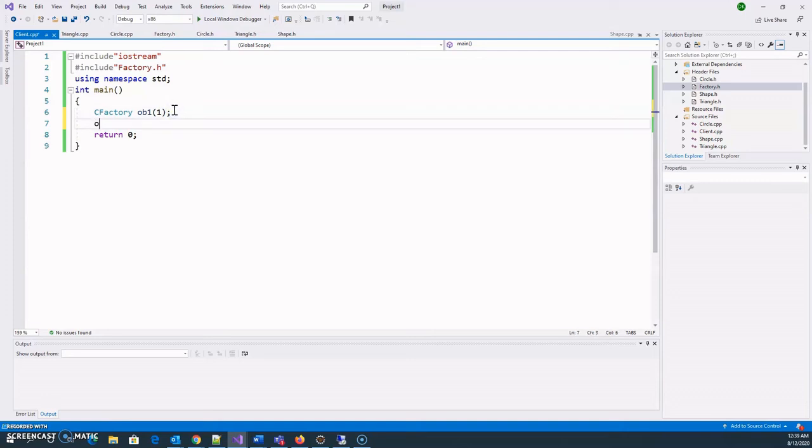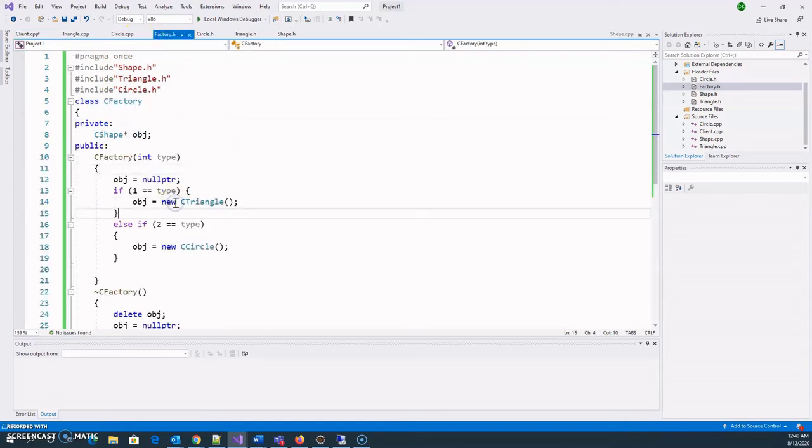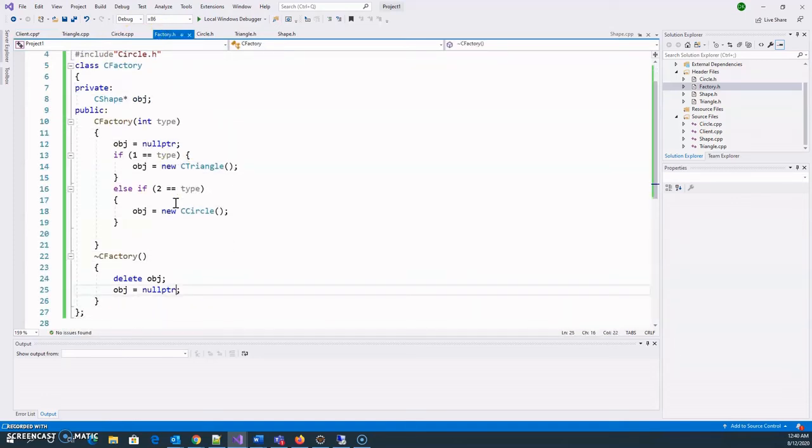Now what I'm going to do, okay, now we have just a destructor. Now what we need to do, we should have a method inside our factory which should give us the object back which is created. So either it can be a CTriangle object or it can be a CCircle object. So I'm going to create a method here which is basically going to return the CShape object.